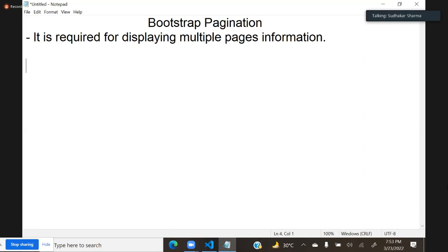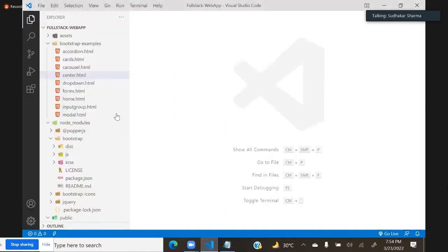For this pagination, we have classes like pagination, page item, and page link. Actually, pagination and page item, these two are enough for designing pages. Pagination, page item, page link. So you can see how they are used.